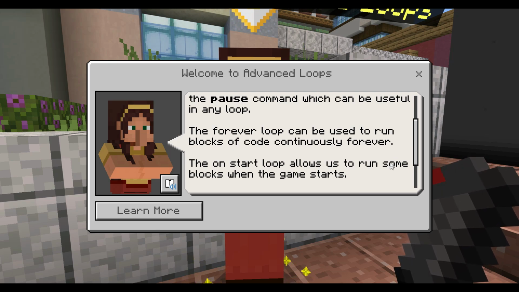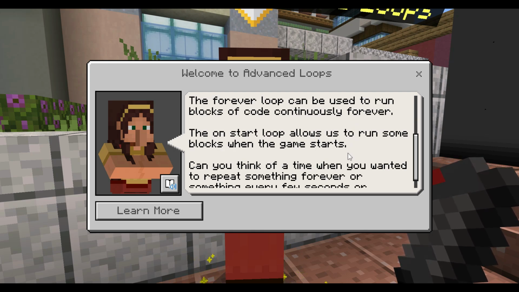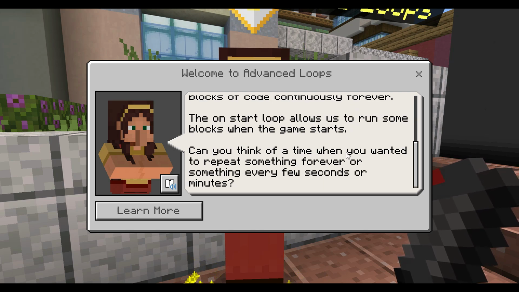The forever loop can be used to run blocks of code continuously forever. And the on-start loop allows us to run some blocks when the game starts. So the things you want to have happen right off the bat.